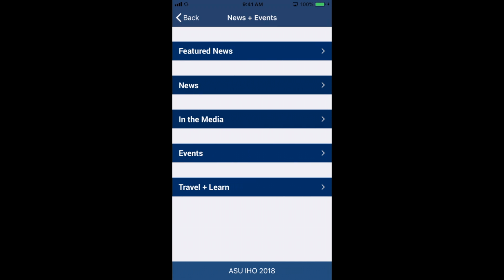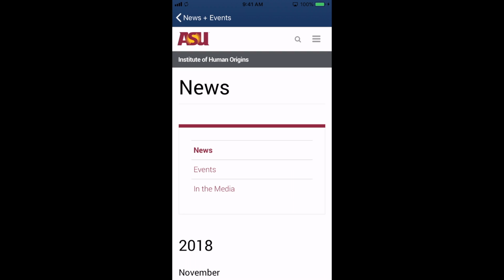Now going to the first part, the news and events. Here we have 3 links: news, in the media, and events. The customer wanted it in such a way that clicking on these links takes you directly to the web page of ACU's IHO page. Instead of taking the user to a Safari browser and then displaying the content, we are rendering the web content directly in the app itself. This is done purely for a better user experience.